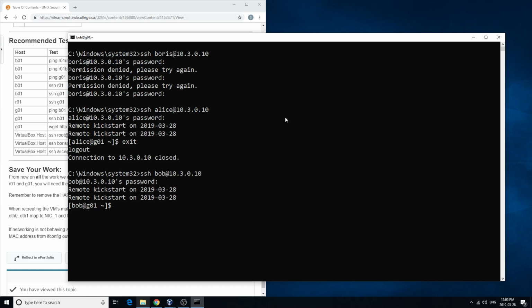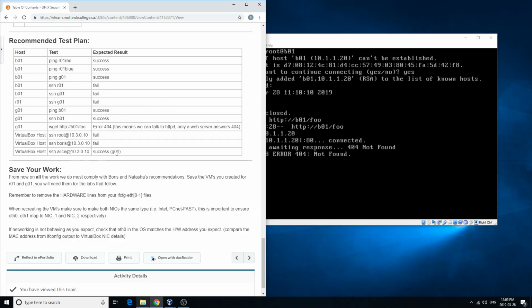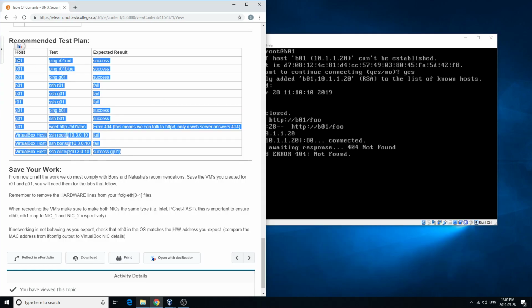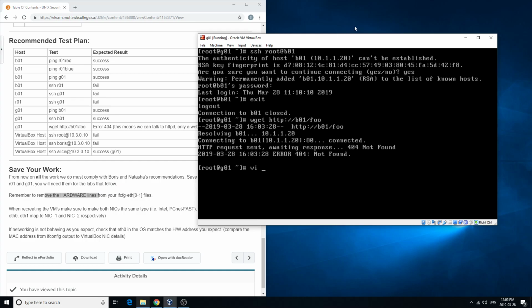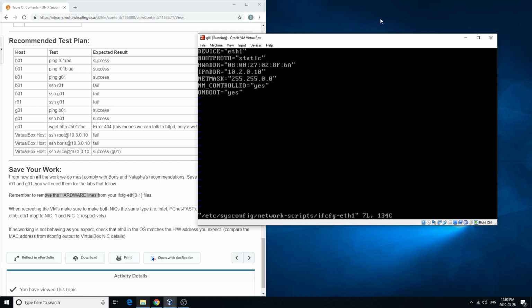We are done. That basically worked exactly the way we want. All of this came out exactly the way it should. So all you have to do, once again, is make sure you save these. Don't forget to remove the hardware lines. I'm going to show you that right now, just in case. So just get rid of this hardware line. You can probably get rid of this too. I don't think we need that.